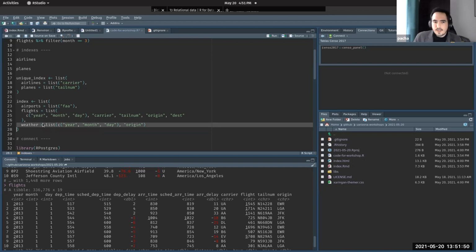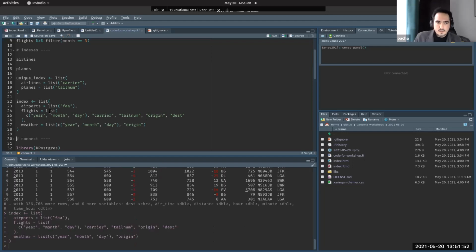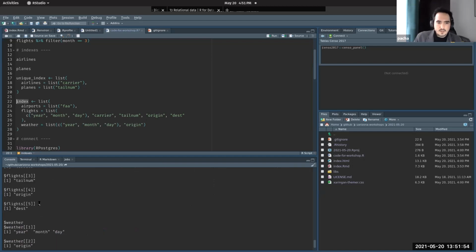And for the weather, I'm going to do something similar. So I'm going to create that. So for example, for the weather, I have 2 indexes. The first one consists of 3 columns and the second one of 1 column.